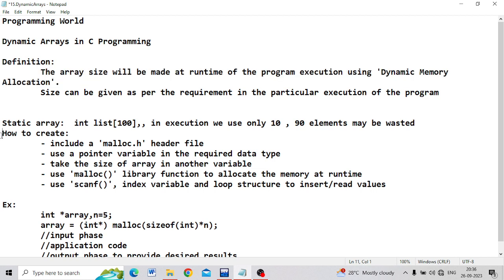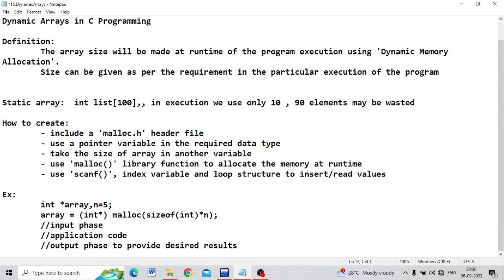So now we come to the discussion about how to create this one. When we go forward with runtime memory allocation, we have to use a header file like malloc.h, because this is the memory allocation header file. It has so many functions, but in this session we will discuss one function, about how we can allocate the memory at runtime.